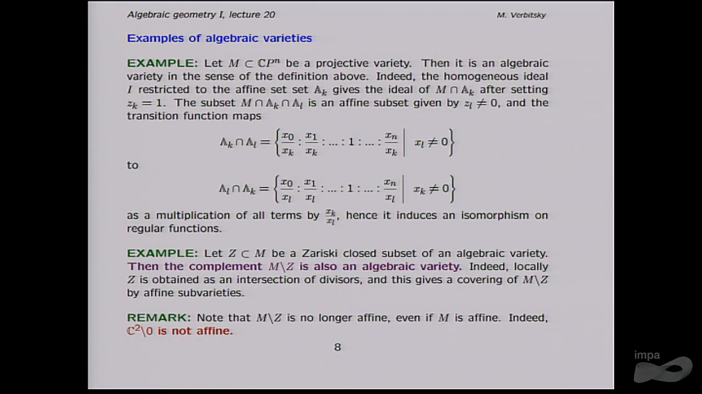Now this is a regular function on our complement. Because our complement is something where this is a well-defined function, and in fact it is invertible. So your transition functions are algebraic in these coordinates. Good.